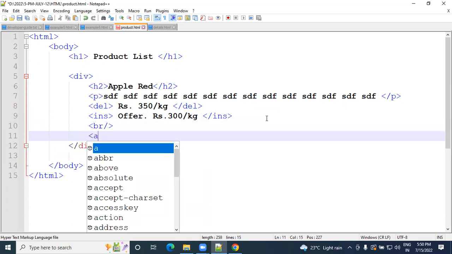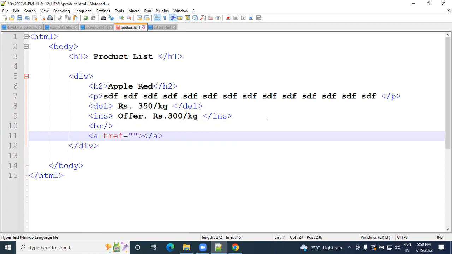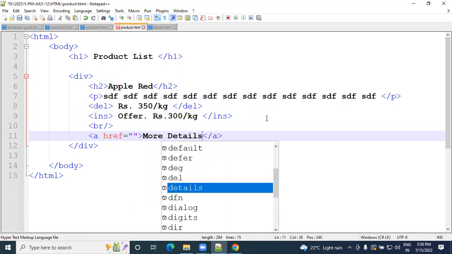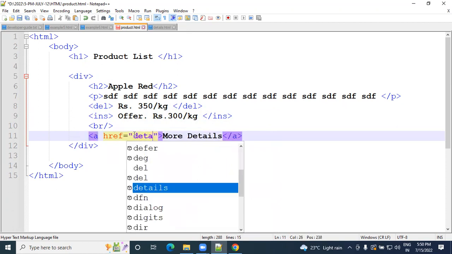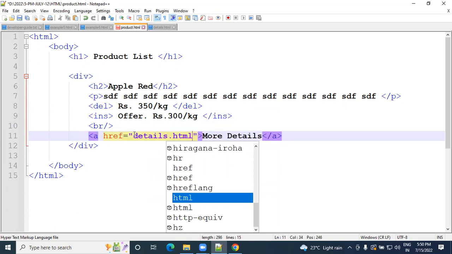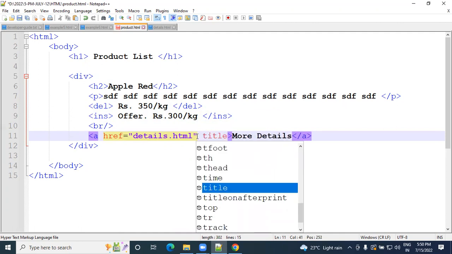Then we can write the a href. Go to the next page. Call it more details. More details. You will go to the next page called details.html. Title I will not use here. Title also we can use here. Sorry, target property we will discuss in another example. Title we can write here.